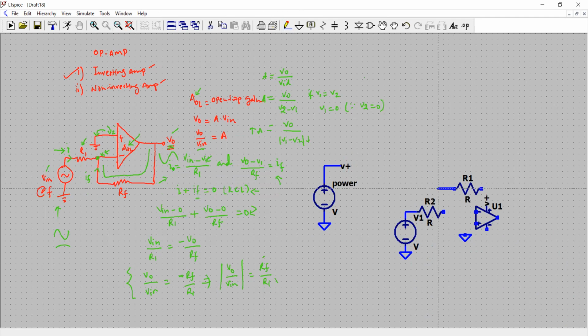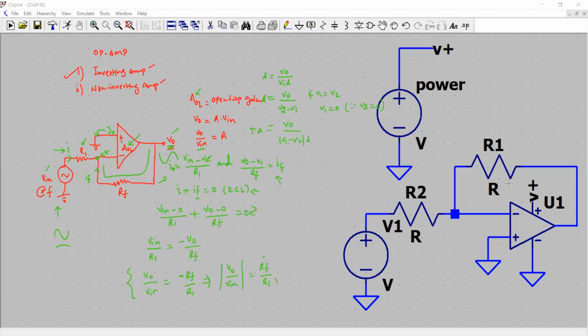Let's say R1 is here, and then right here, and then I will connect the negative terminal of the op-amp, and I will get back to you when I complete this circuit. As you can see, we have built this circuit almost as it looks. Now it's time to plug in the values.